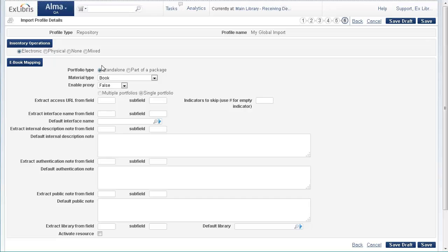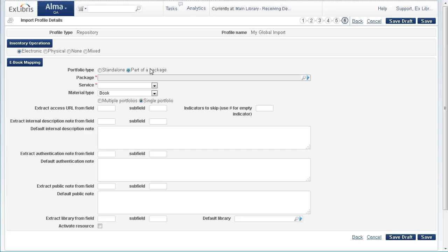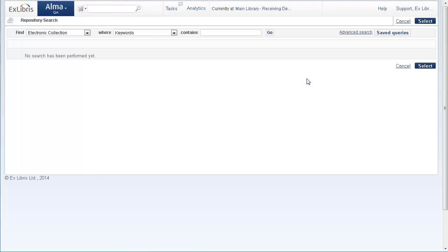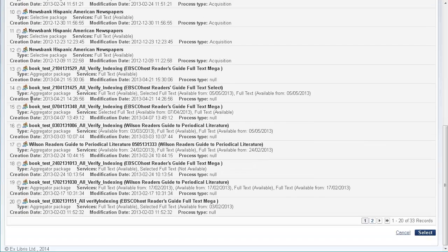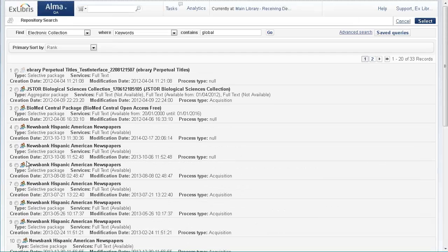We want to import into a package. So portfolio type is part of a package. And now when we select the package or the collection, okay, we can select any global community zone package. So as you can tell by the icons here, these are all global collections.